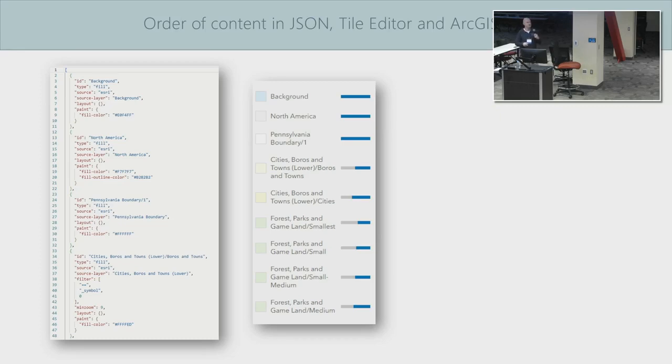JSON and the tile editor, they are drawing order. So you can see the first one on there is your background. And this is why you need kind of descriptive names, because if the first time you see like municipality boundary, you think, oh, I'll just edit that one. Well, what you really meant to do was do the one below it or above it. So you really have to remember that it's the opposite order for ArcPro compared to your JSON and your tile editor. And that'll save you a lot of time.